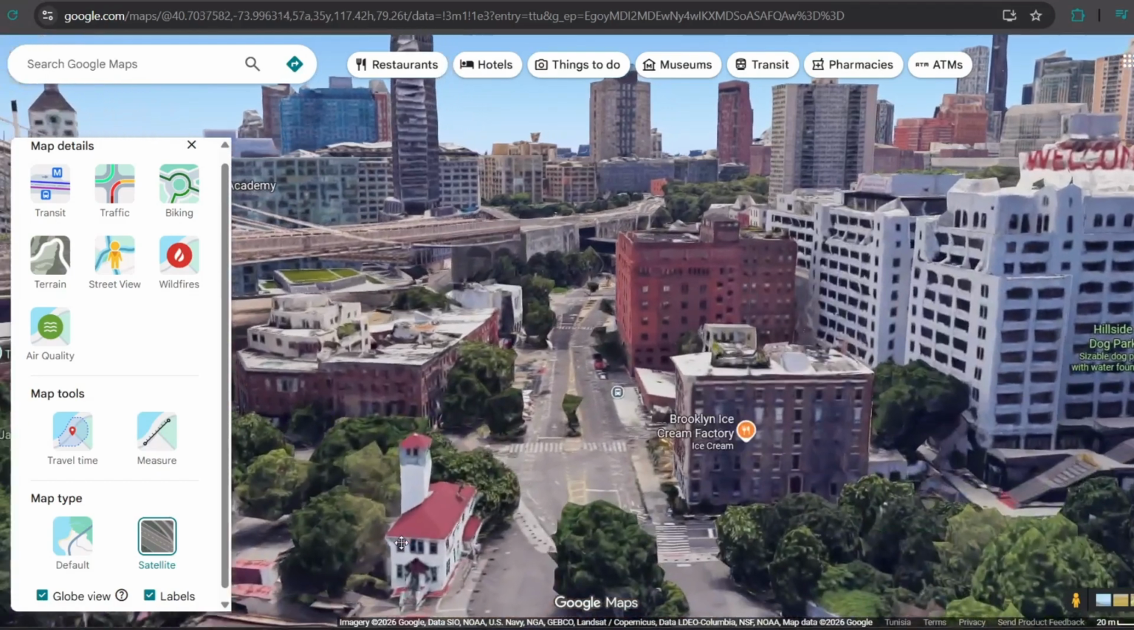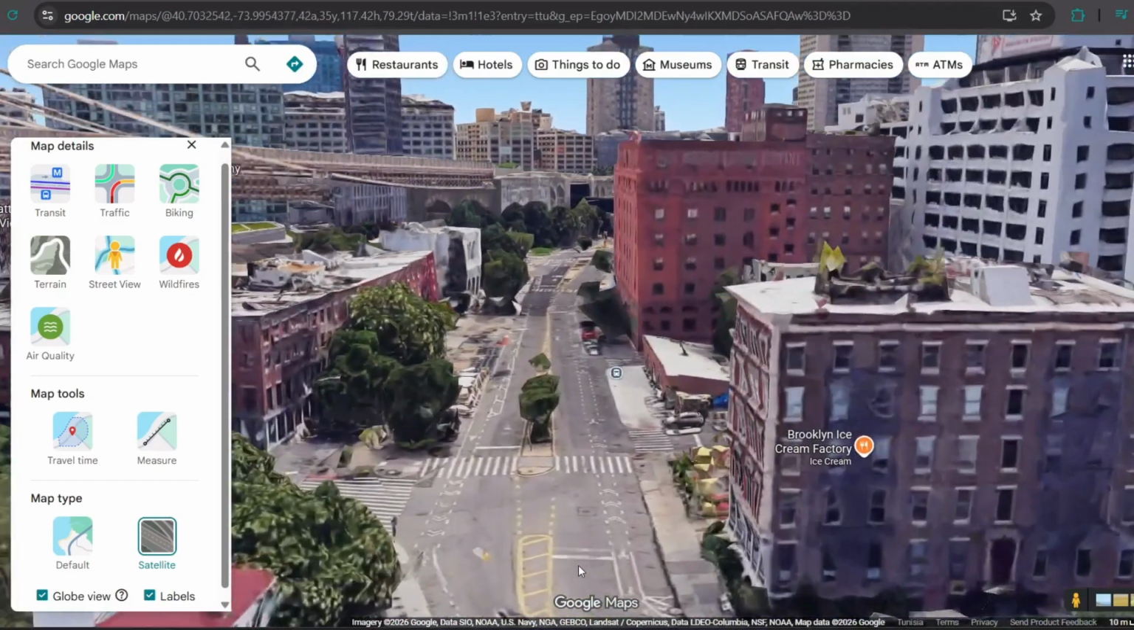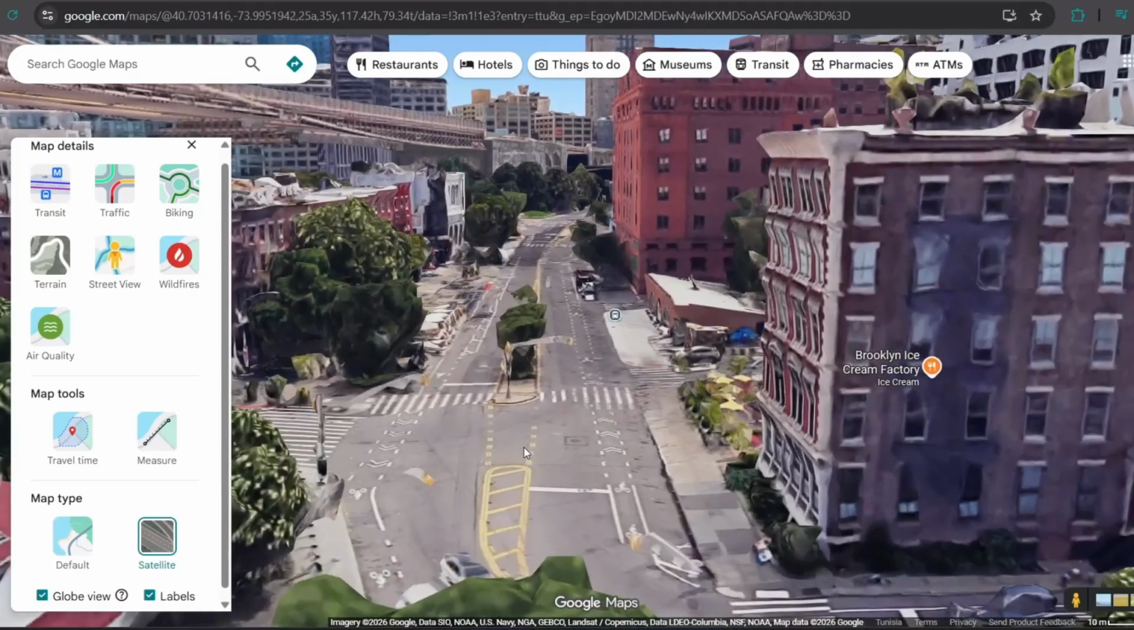Want to explore the world in 3D on Google Maps? I'll show you exactly how to do it.